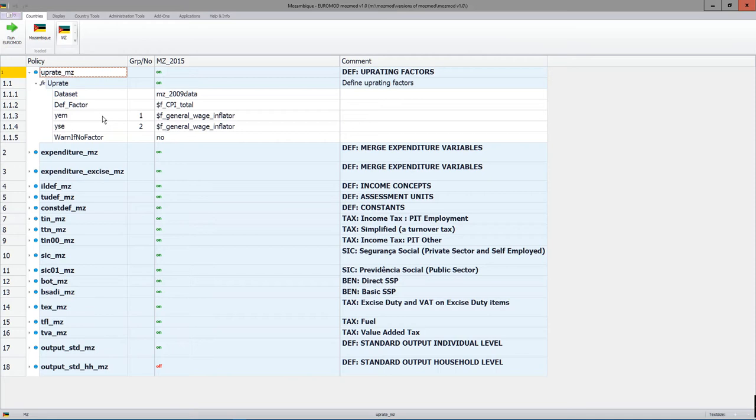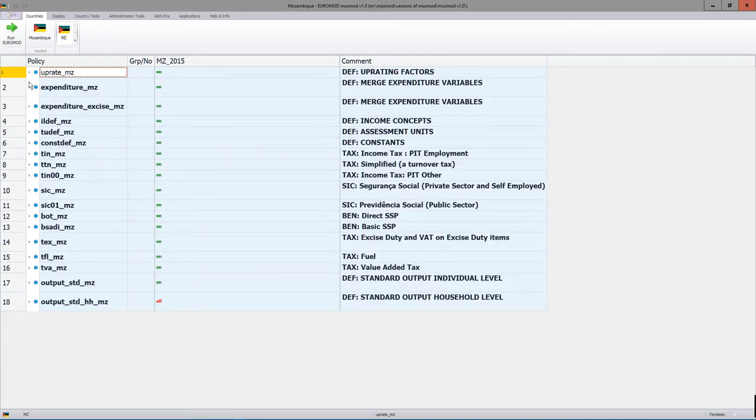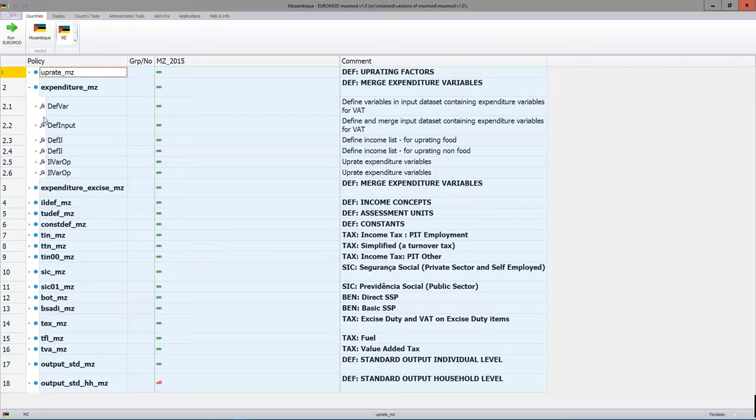Employment income, YEM, and self-employment income are both uprated not by CPI but by the general wage inflator. Now, expenditure is uprated separately. Expenditure is in this model for VAT and excise duties, but it's uprated by a special uprate policy, which I will talk about when we talk about bringing expenditure into the model, which in fact is the next definitional policy. So I'll close that and open expenditure.